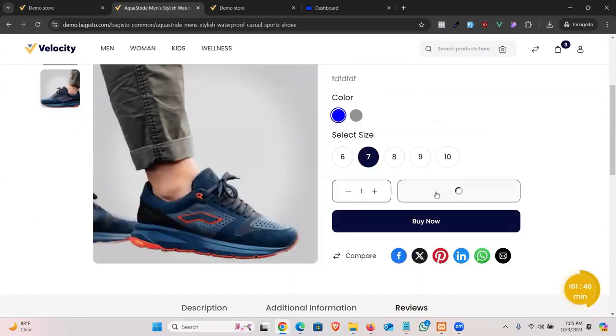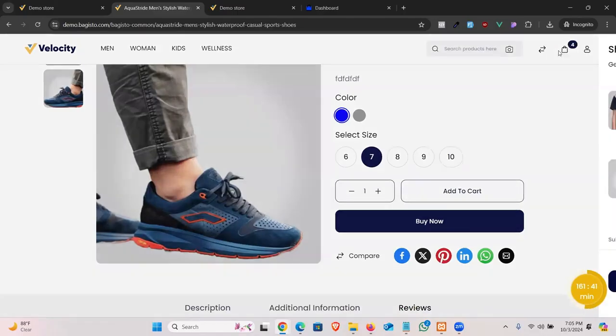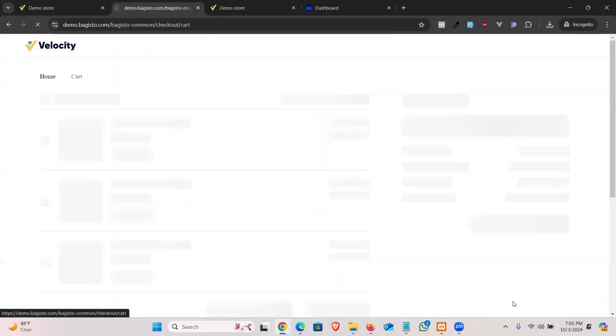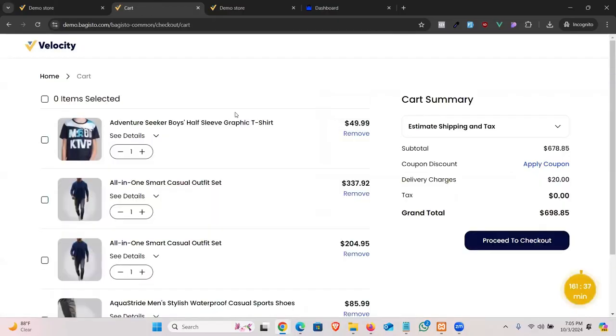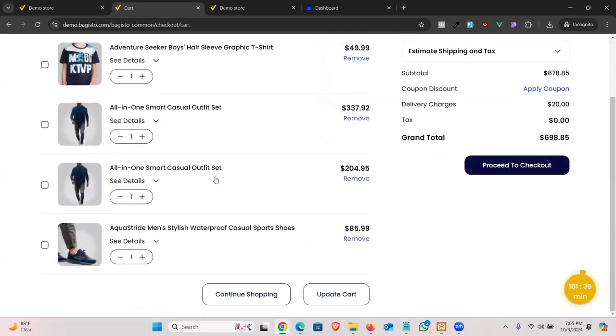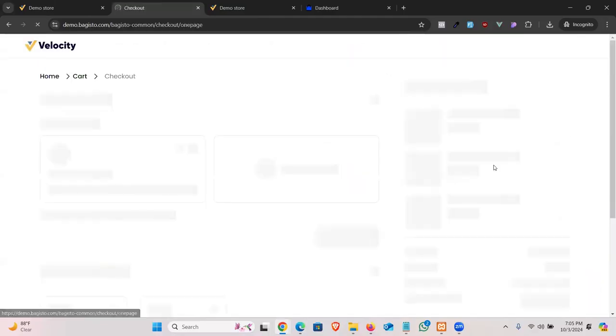Now, if you click on add to cart, you see it goes to the cart. Let me go to the cart page, a pop-up notification. Let's go to view cart. You can apply coupons. You can increase or decrease the quantity. So many features. Let's click on checkout.